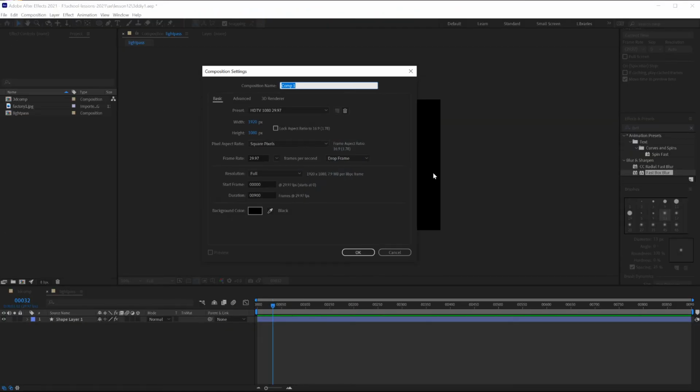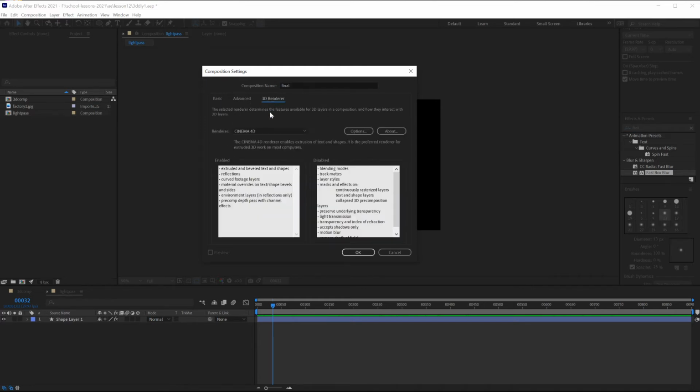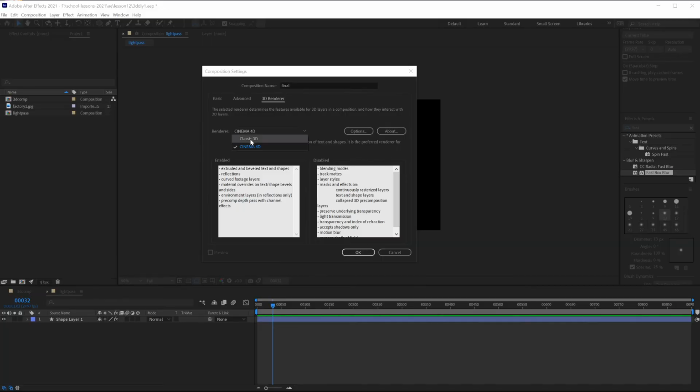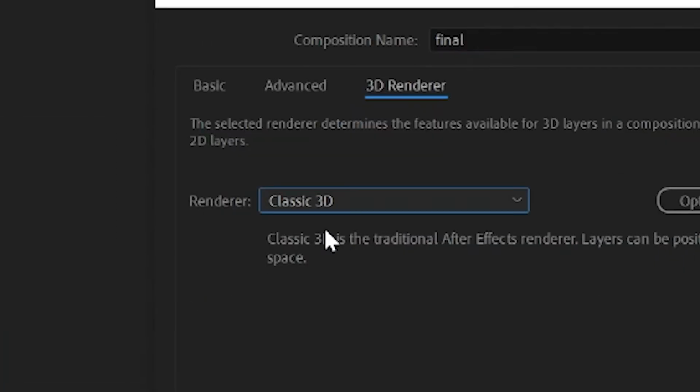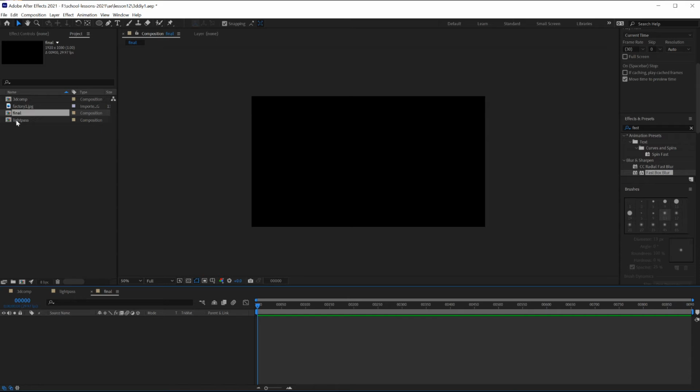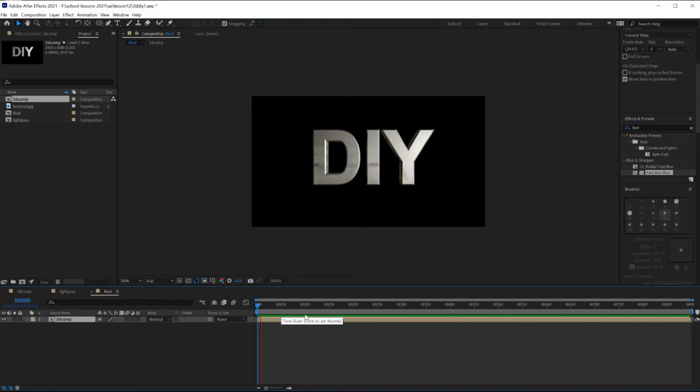But before you just hit enter, pull up Final. Under 3D Renderer, taking a look at 3D renders again, using Cinema 4D, you lose track mats, blend modes, and layer styles. I need that type of stuff in order to create this fake light pass. So select Classic 3D for this final composition. That's very important. Within this final composition, drag in your 3D comp. There's your 3D comp as text, and it does nothing.